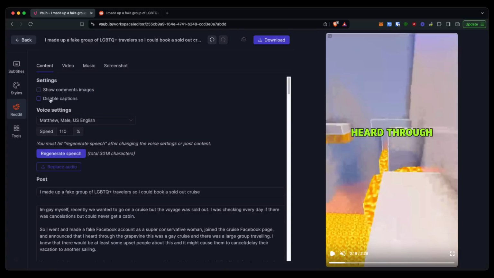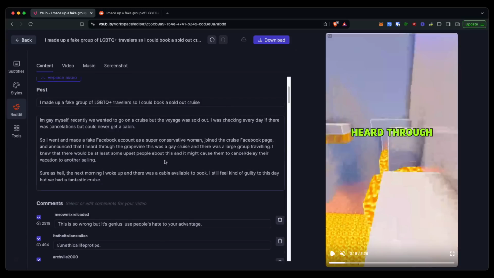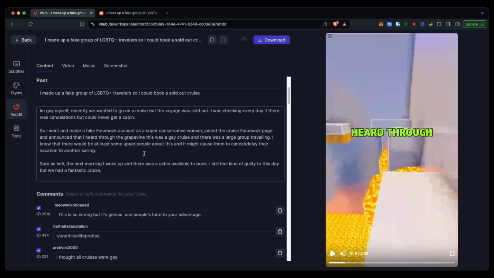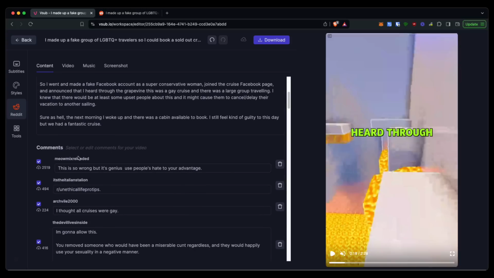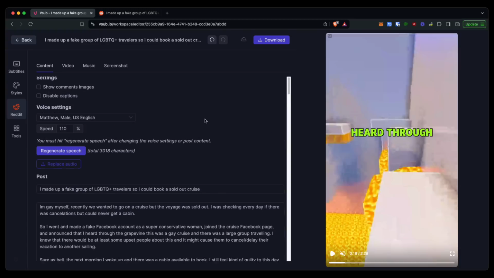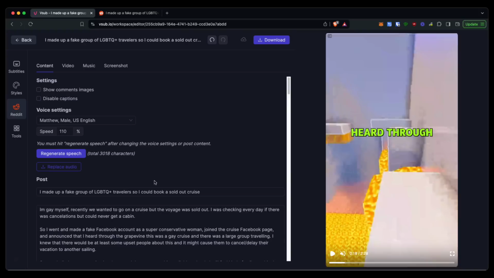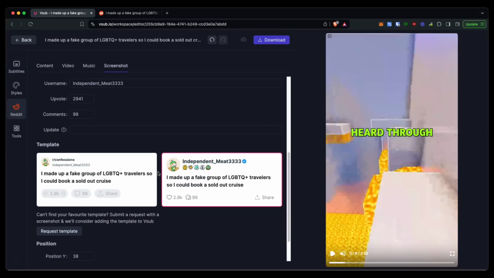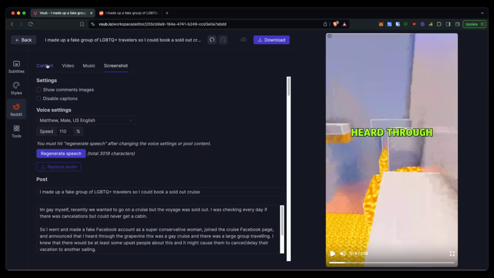You can show comment images, disable their captions. You can go ahead and edit the post in here if you want to change that around. And you can also change the comments that pop up if you want to. And if you don't want to include the comments, you can turn those off as well. So literally everything is there and done for you, as you can see, in literally a few seconds.